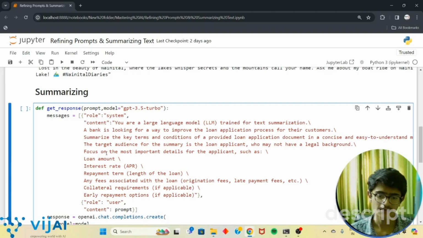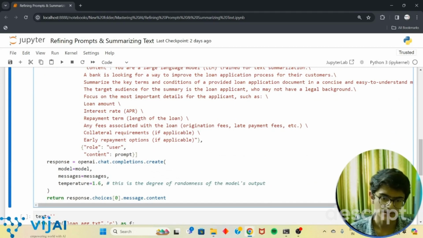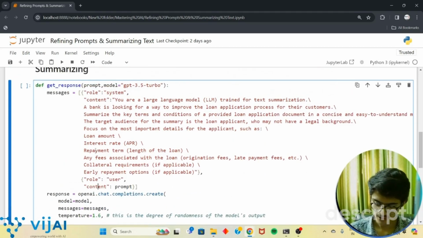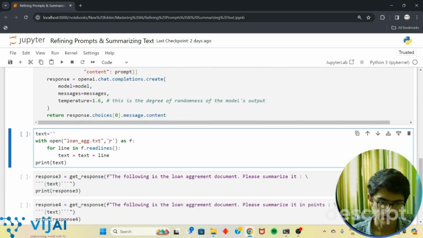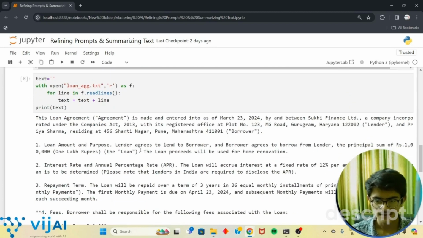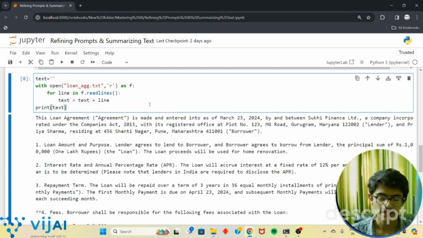And also I've given here to focus on the most important details for the applicant, such as loan amount, interest rate, etc. And then the user's prompt comes. Let us just run it. Now, I have taken here a loan document, a sample one, which I have also generated using ChatGPT only. So you can also try to do that.